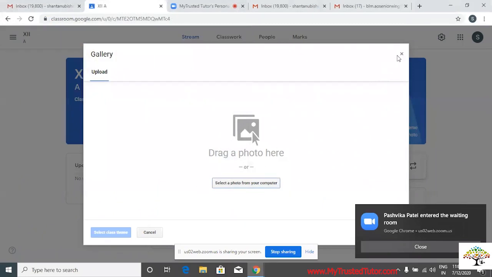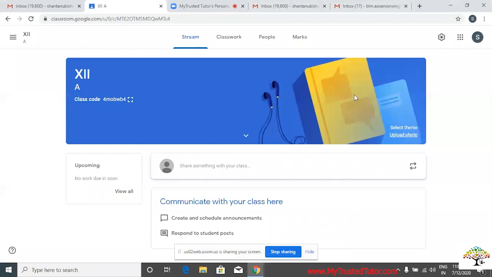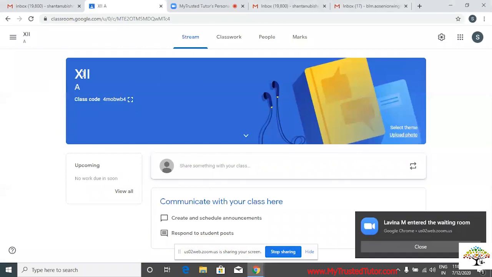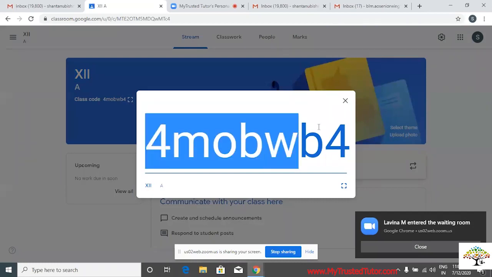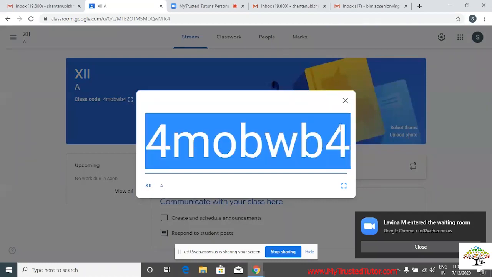Now, coming to the next point, these are the very two simple points. Below class 12th, which is written over here, you can see this one. You can find a class code. This is the most important part of your Google Classroom. You can also see a box in front of it. If you click on that, this class code will become large. So always you need to select it and copy this class code. This is the very important part.